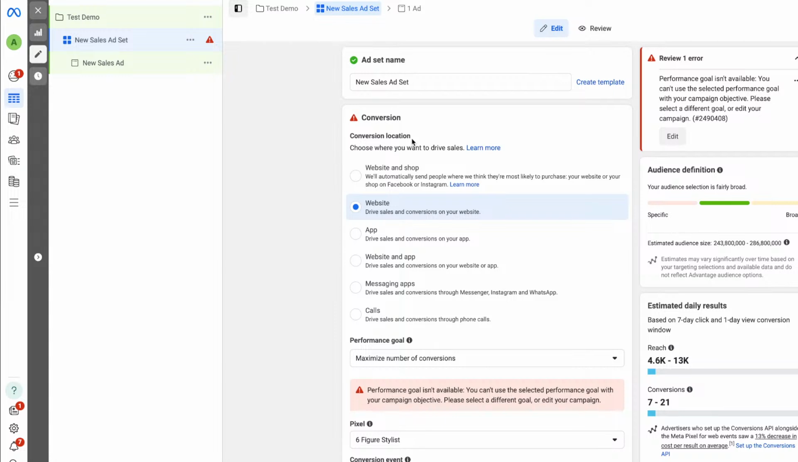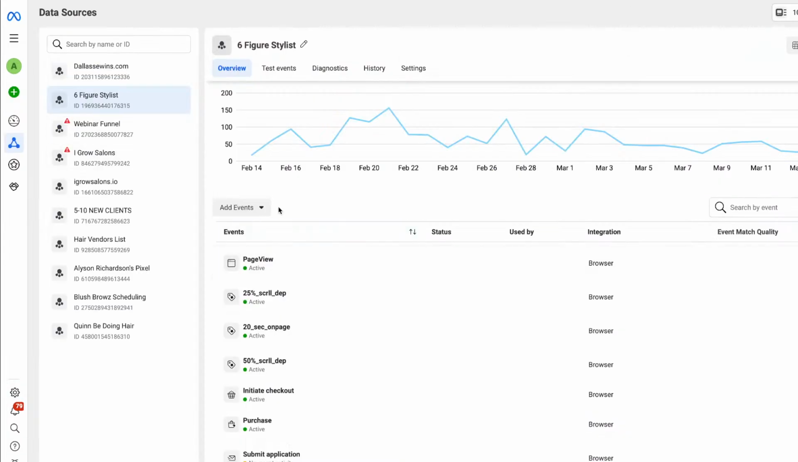In order to do this, you will need your pixel installed on your funnel or on your website. All the pixel does, this is like an example of pixel data, is track what people do on your site. So you can see here we had 688 page views. Out of the 688, we had 255 people scroll half of the page. Out of that number, 180 started the checkout process. Out of that number, 28 people actually purchased something.